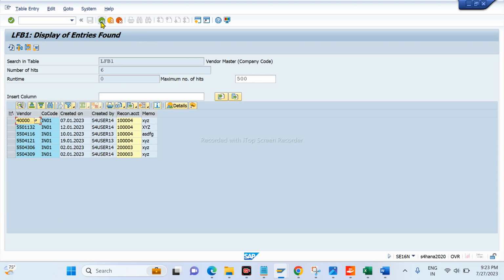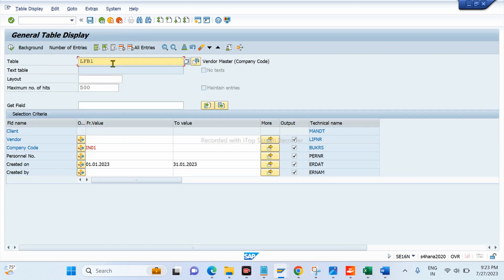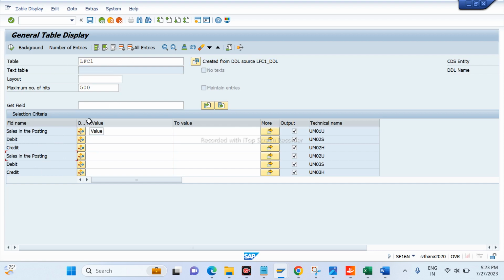So LFA1, LFB1, and we have LFC1 also. Yeah, so this is from the vendor company code, fiscal year, created on, username, like that. So we can use BUT000, BUT100, LFA1, LFBK. So just execute this table, you'll come to know what all the information you created in your business partner, how it is updated in the table. So this is for the supplier master.